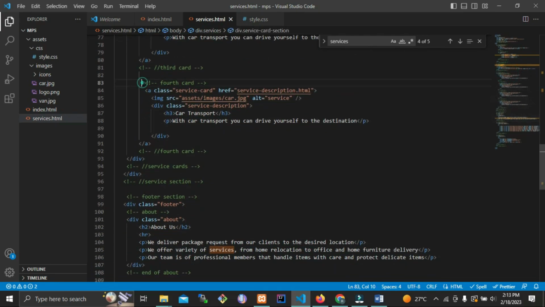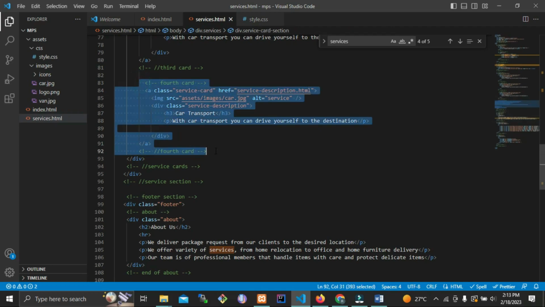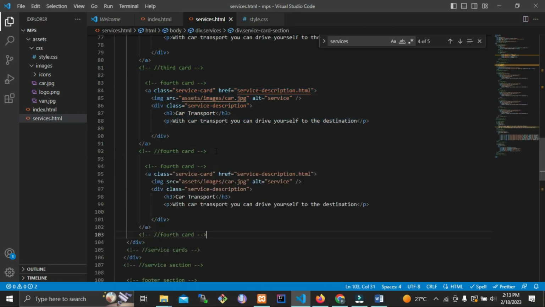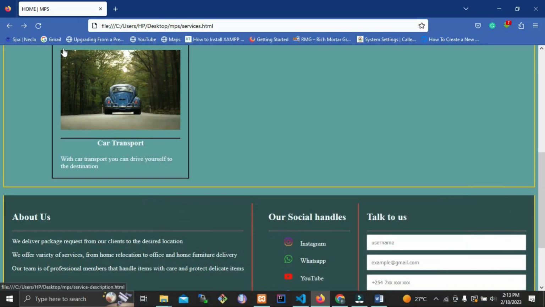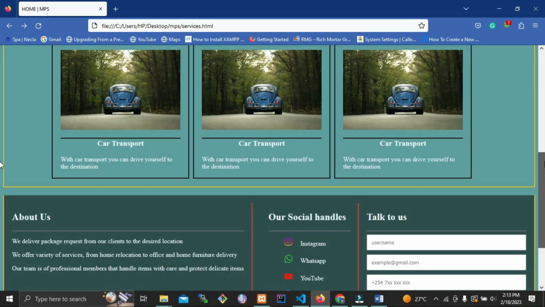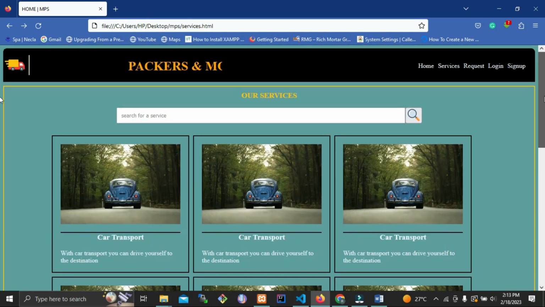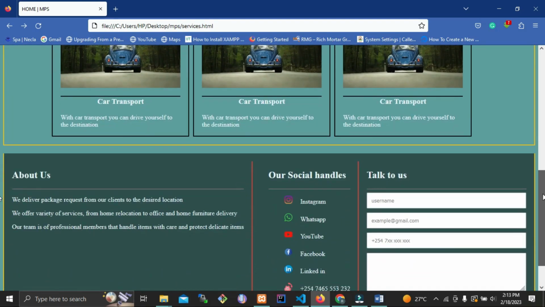So let's add like 2 more cards and see what we have. So this is going to be 5th, 5th, and the 6th one. Sixth, save, reload. There you go. So you can see there's some uniform idea of what we want to achieve.